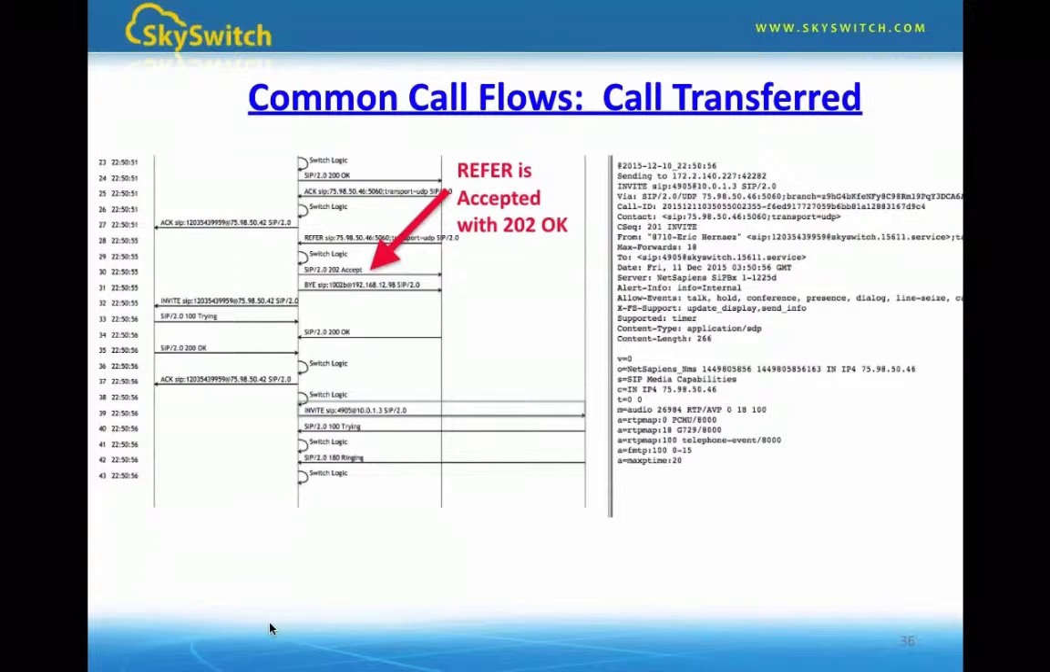So the phone rings. It knows that it wants to forward a call somewhere. It sends back a 302. It says, hey, this call has moved. Try somewhere else. In this case, the call was answered, and when you hit the transfer button, this phone is going to refer the call somewhere else.